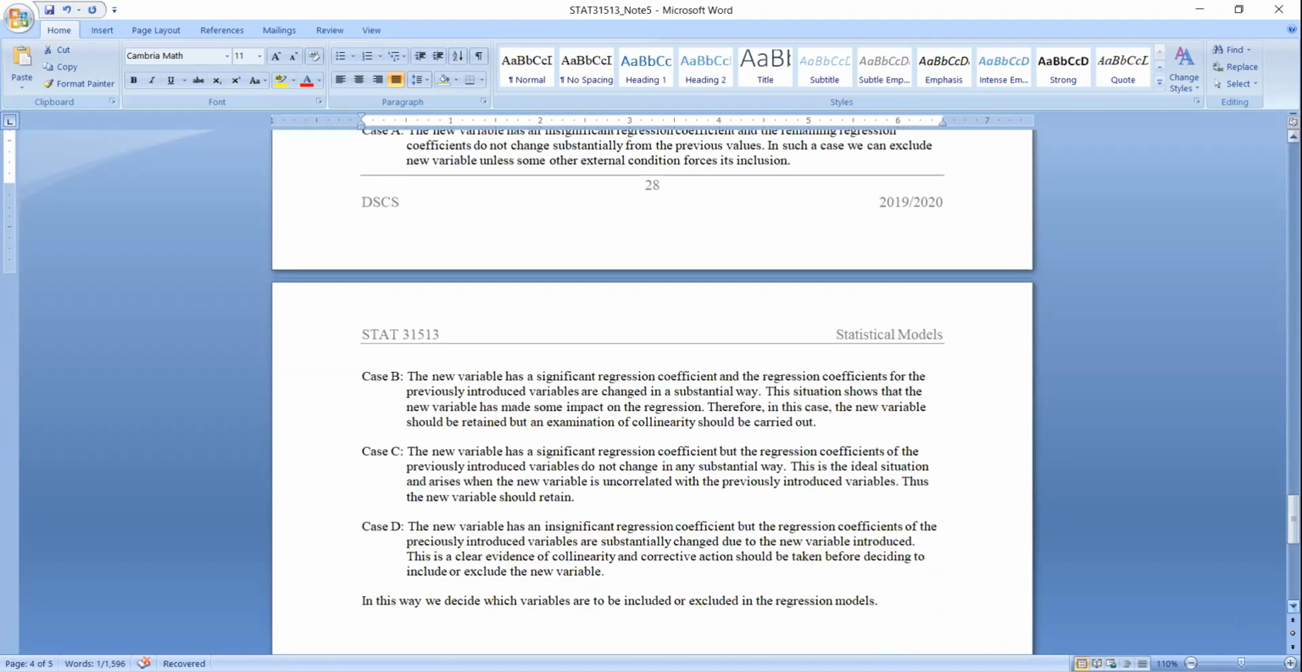And sometimes when we add the new variable, it is significant, but the regression coefficients of the previously introduced variables will not change. So this is the ideal situation. This is the perfect situation that we really expect, but it's not happening most of the time. So if that is the case, you can keep your new variable and multicollinearity is also not there. So we can fit the regression model with the new variable with no problem.